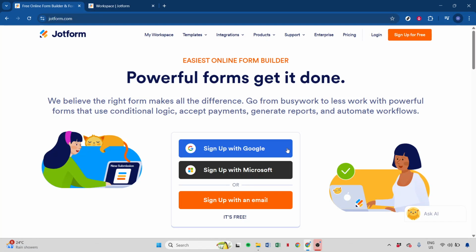In today's video, I'm going to teach you how to sign up and create a Jotform account. Jotform is a fantastic tool for creating online forms, and I'm excited to guide you through the simple process of getting started.